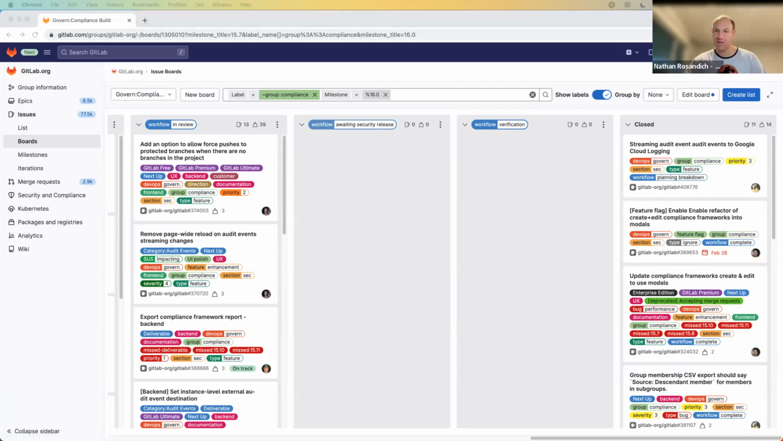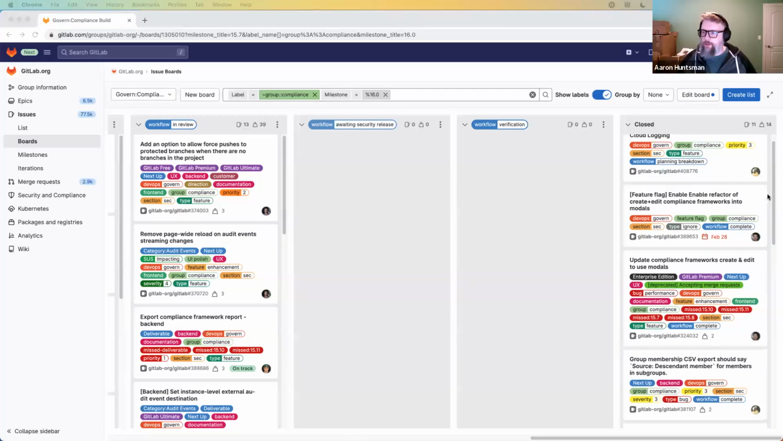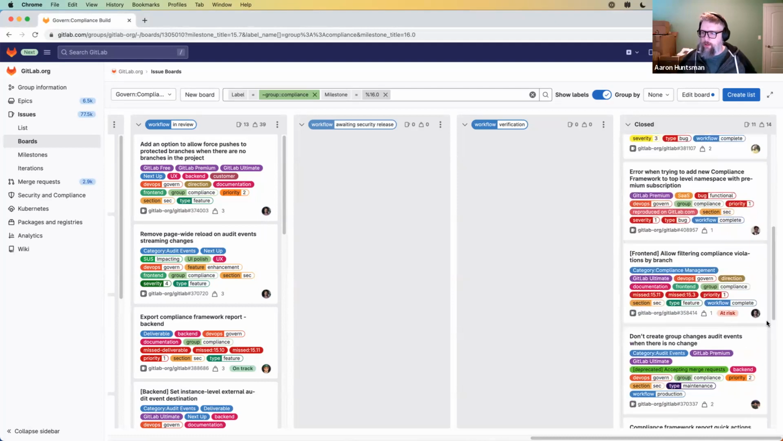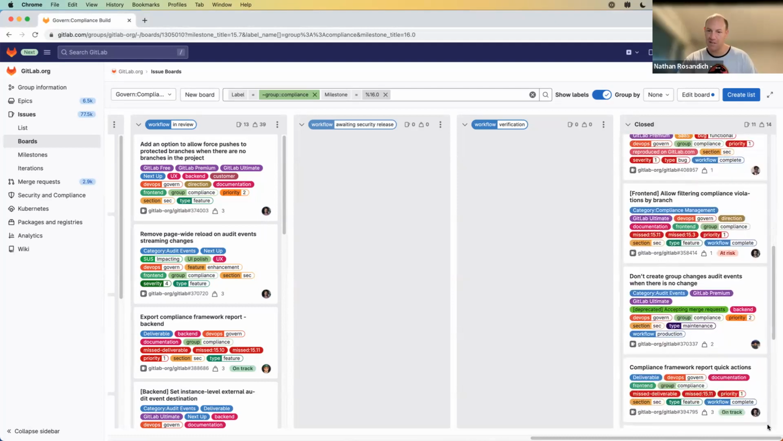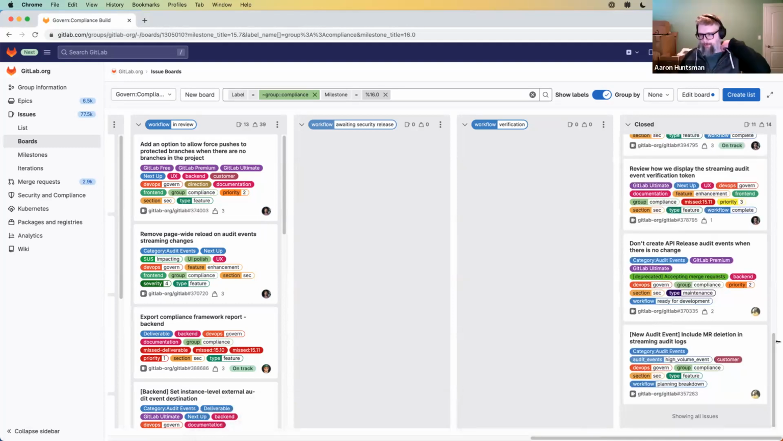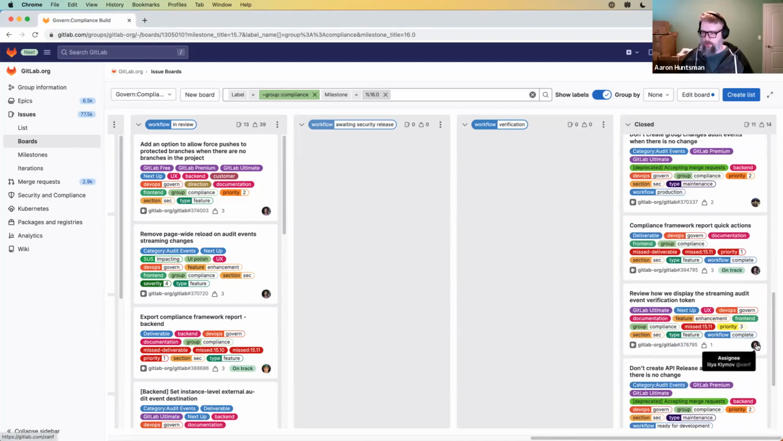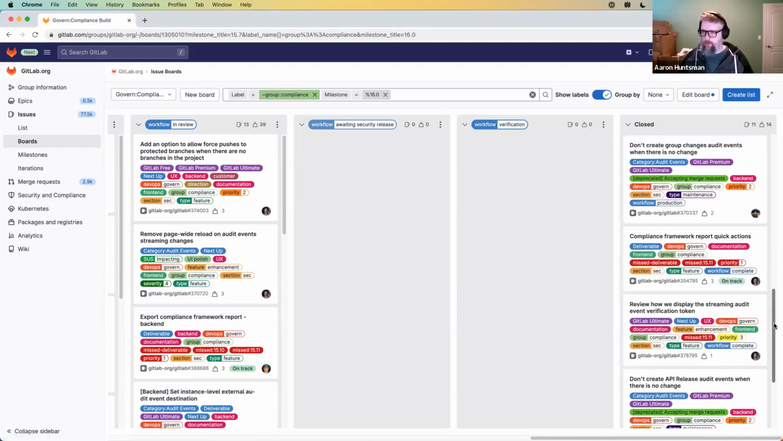If you scroll down on the closed ones, right at the bottom, that's exactly where we left off. The last one we had was don't create API release. The one up from that. All right, so that is a couple from Ilya.